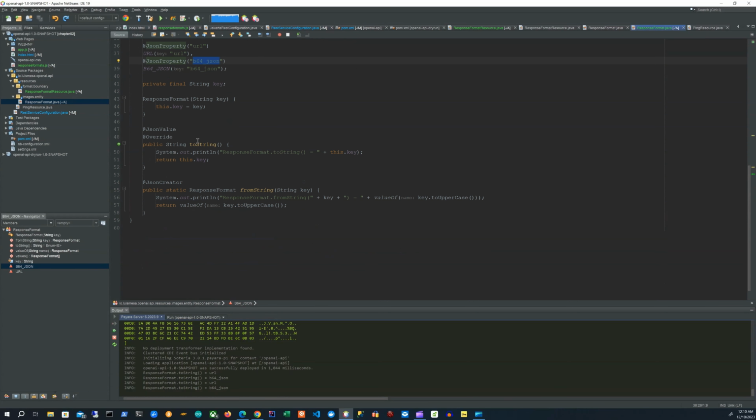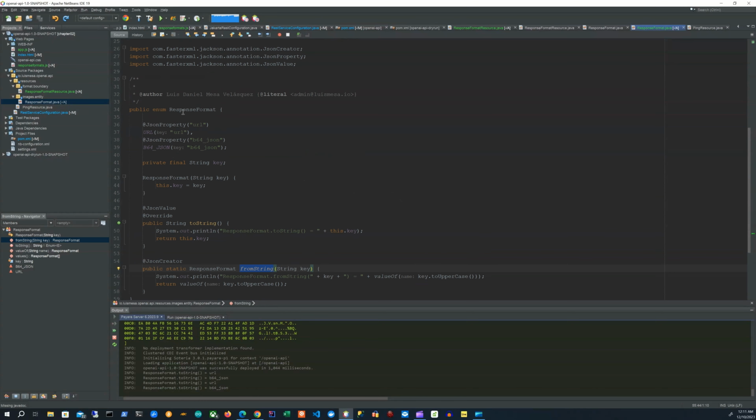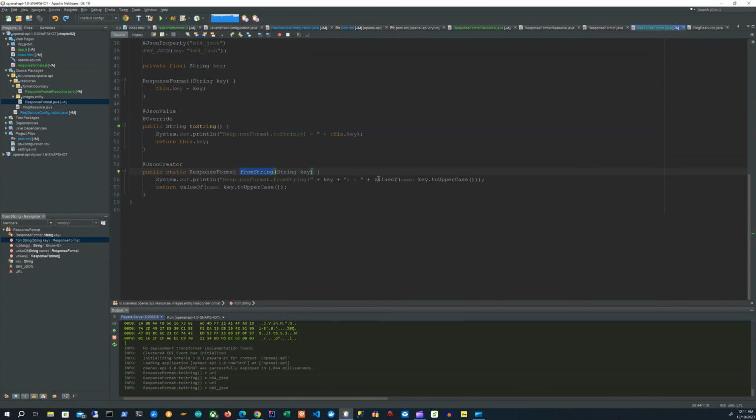And for these two, these are my way of converting or adapting from the enum to a textual representation. So in this case, to make it a string, I'm just going to output the key as is. And if I have a string and I want the response format back, I'm going to do the value of the key to uppercase.